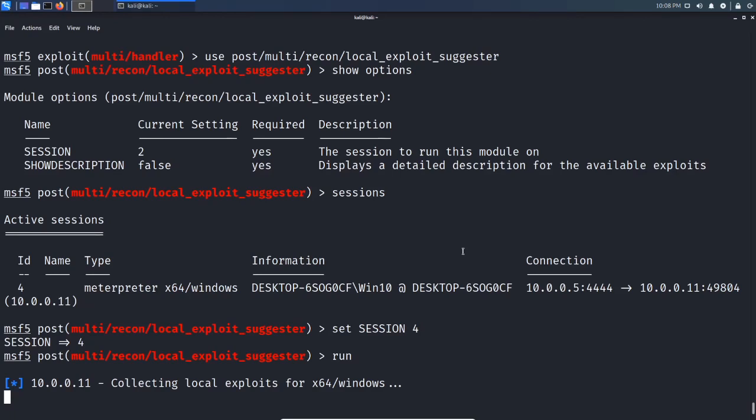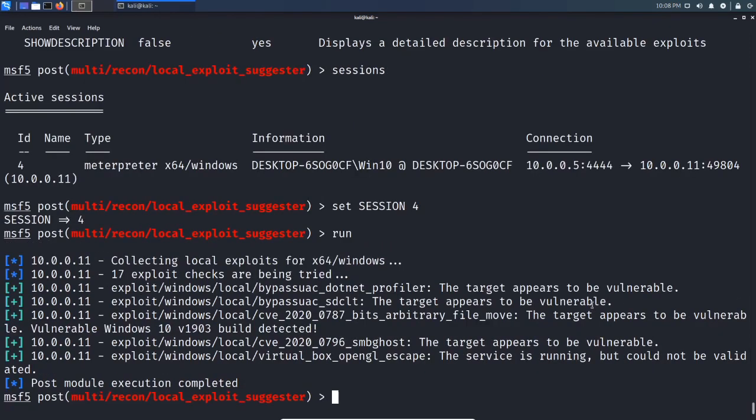So again, I'm just going to wait for this to complete, and we can try out the various modules that it suggests for us. And by default, again, we're going to be targeting the bypass user access control modules, because these are the ones that will give us the most success. But we'll see what other modules are currently available. All right, it's currently loaded the modules, and it checked 17 exploit checks. And by default, we can see that we have a bypass user access control .NET profiler. So we can try the first exploit, which again gives us the best chance here.